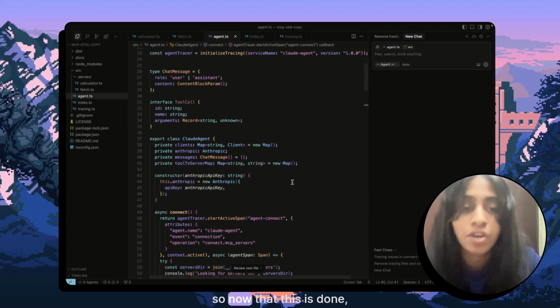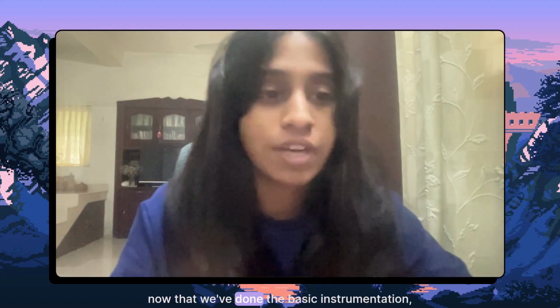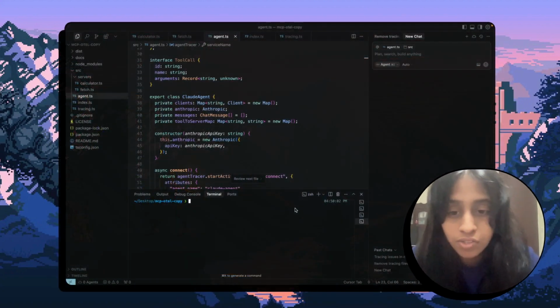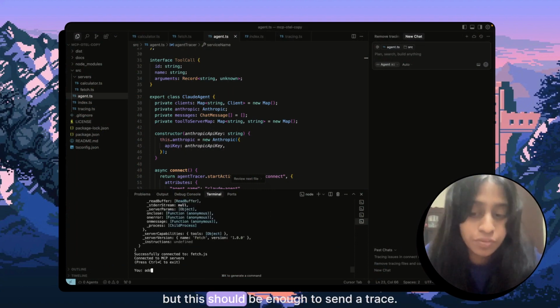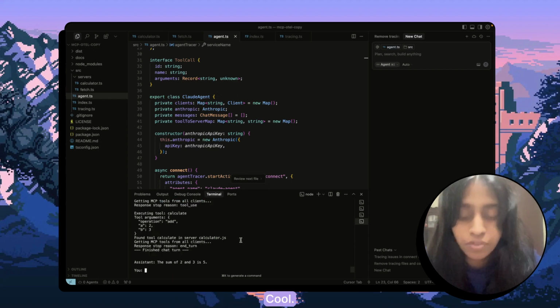Okay. So now that this is done, we can run our first test to see if the entire pipeline is working. Now that we've done the basic instrumentation, we must be able to get traces for the connect event. That is, every time a connect happens, we must be getting traces to Signoz. So let's just build this again. Let's also give a small prompt, but this should be enough to send a trace, but let's just give it a prompt as well. Cool.